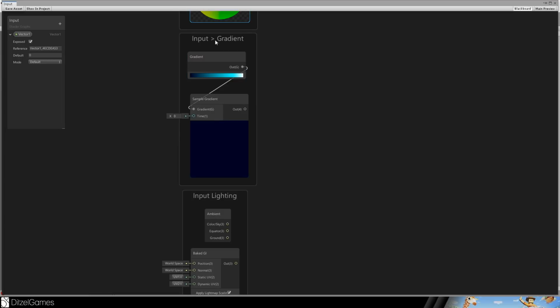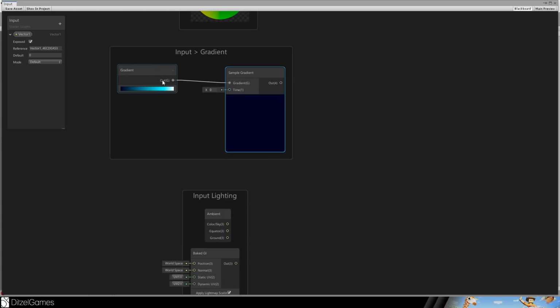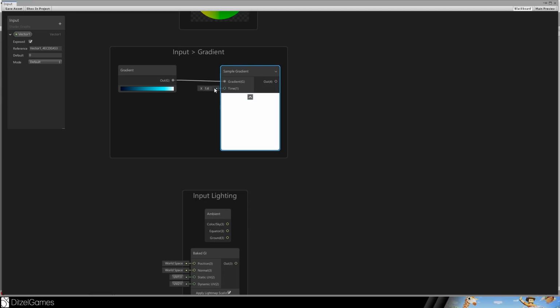Let's go to gradients. So there are 2 different nodes, and normally you connect them together. You have a gradient out, and there is only one node where the gradient can go in, a sample gradient. And with this x value you can iterate through it. For example here, black, blue and white. 0 is black, 0.5 is blue, and 1 is white, and you can smoothly iterate through it.